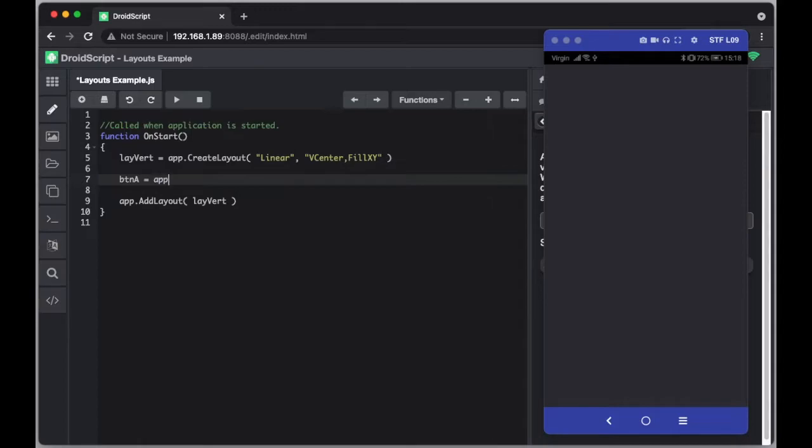So if I do dot add button, and it comes up now with a layout, so we need layVert, and we're just going to put the letter A. I'm going to give it a size of 0.2 and 0.1. If we run that, there you are. The button starts there, and the layout code takes the whole thing.